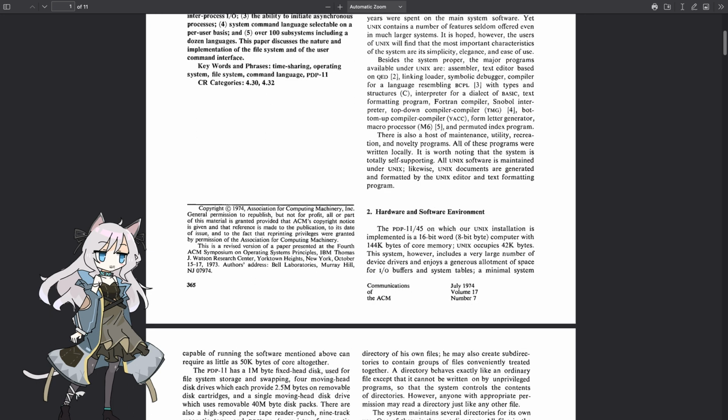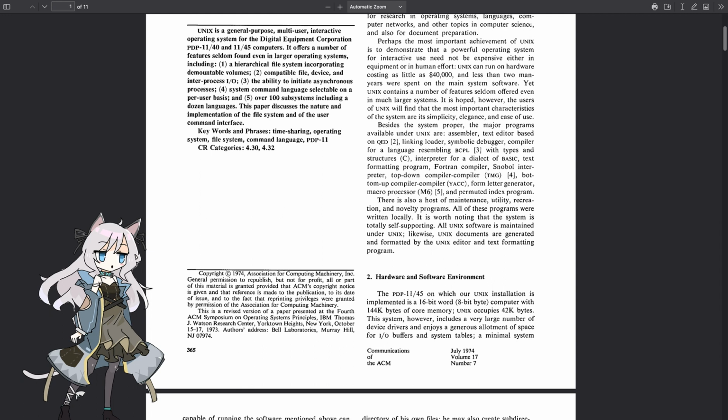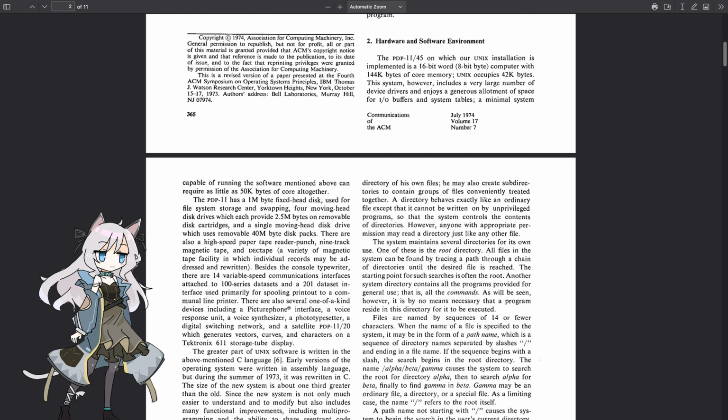UNIX provided a variety of advanced features, such as a hierarchical file system, device and inter-process communication compatibility, asynchronous processes, a user-based command language, and over 100 subsystems, including programming languages. UNIX's main achievements: a powerful and interactive operating system that's not costly in terms of human effort or equipment, demonstrating simplicity, elegance, and ease of use. Now, let's dive into the intricacies of UNIX, starting with its hardware and software environment, and later, its file system and processes.